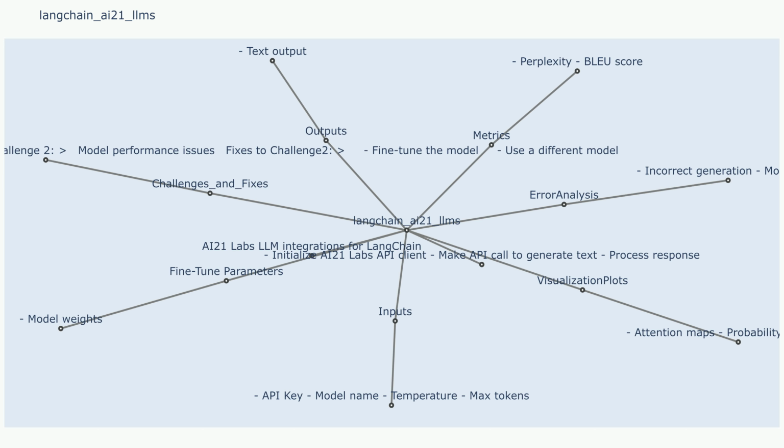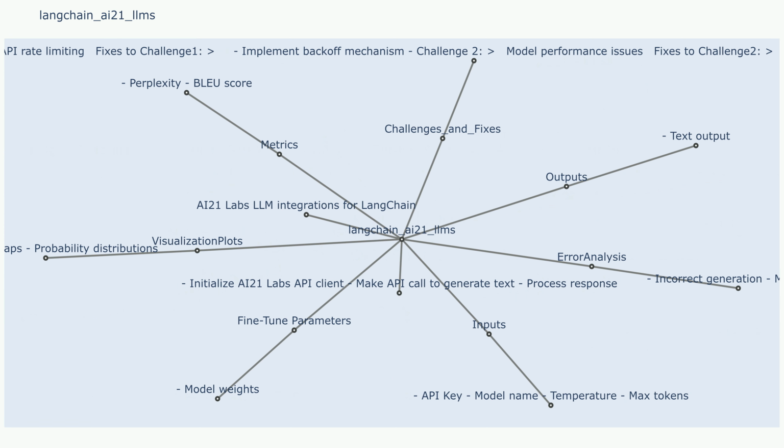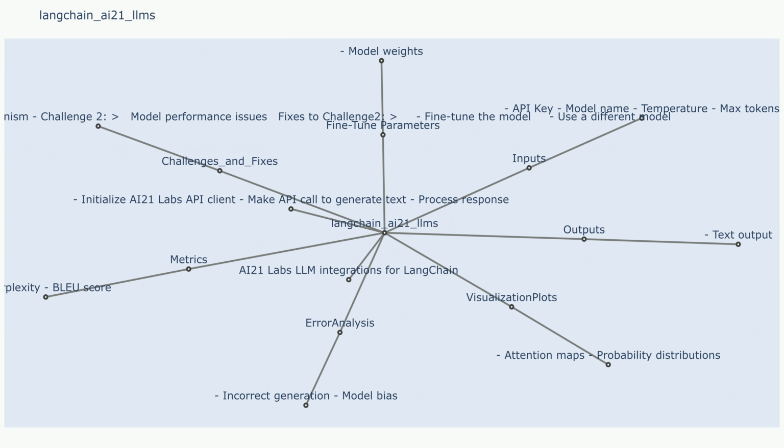Langchain AI21 LLMs. Description: explain in detail. The Langchain AI21 LLM integration allows you to use AI21 Studio's powerful language models within your Langchain applications. This provides access to a range of models like Jurassic 1 Jumbo, Jurassic 1 Jumbo for code, Jurassic 1 Jumbo for dialogue, and Jurassic 1 Jumbo for writing. These models offer advanced capabilities in text generation, translation, summarization, question answering, and more.